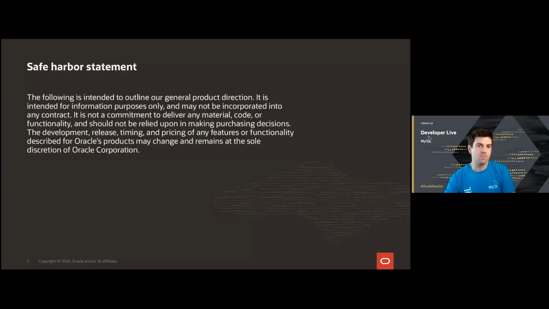So let's get started. This is a safe harbor statement. I will show some features coming up next week on the new 8.0.22 release. And I will also show some code snippets, so just be aware that those are just for demonstration purposes.